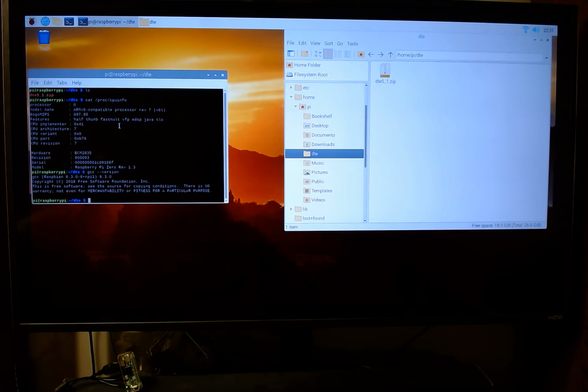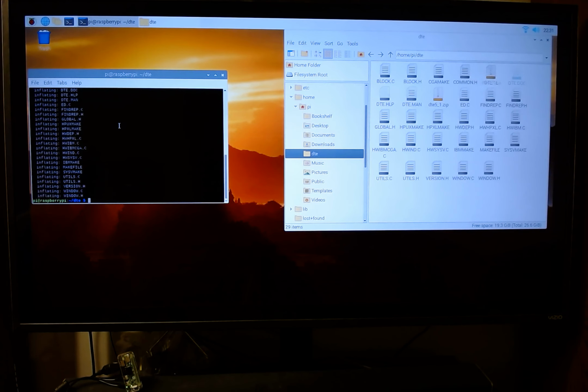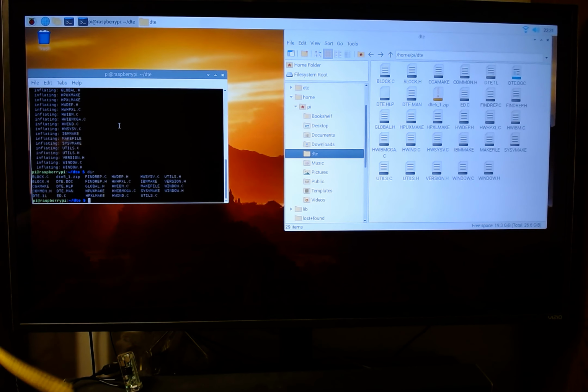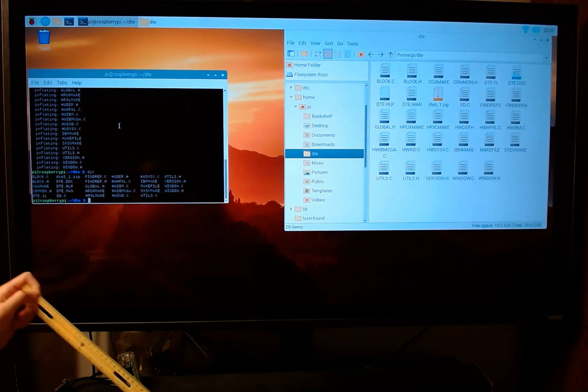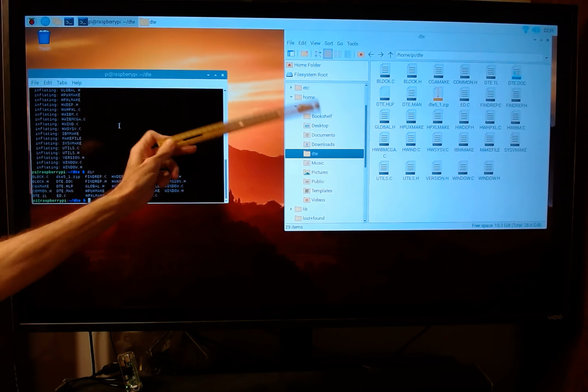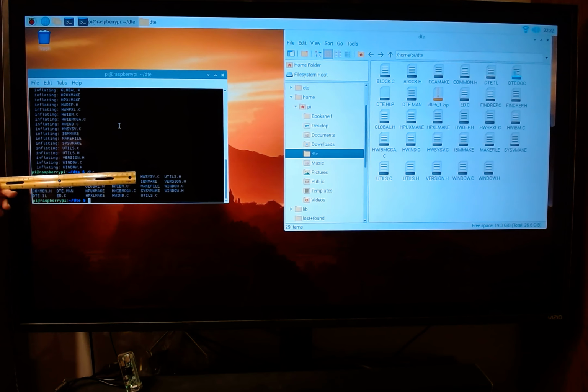So here's my source code. Let's just unzip this. And there, it just appeared on my screen over here. That's my directory of files, and you can see that all the file names are in uppercase.